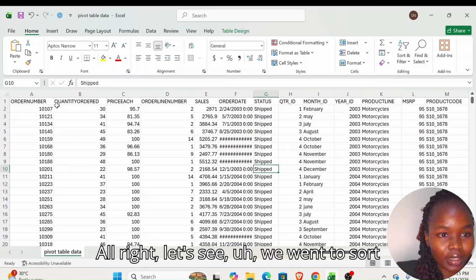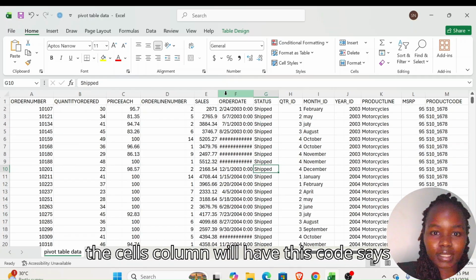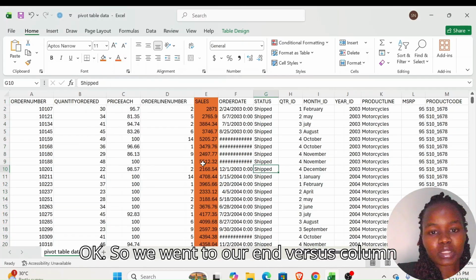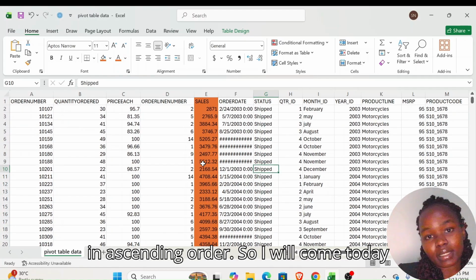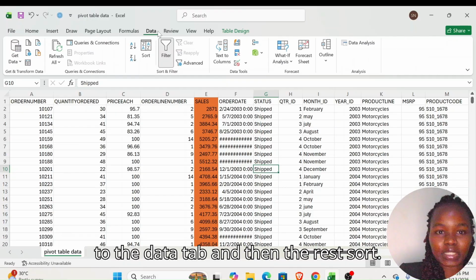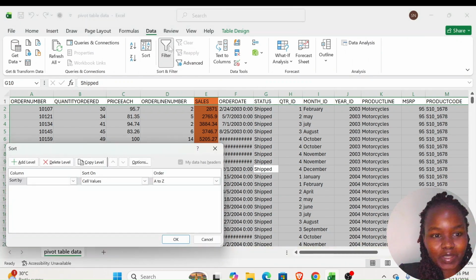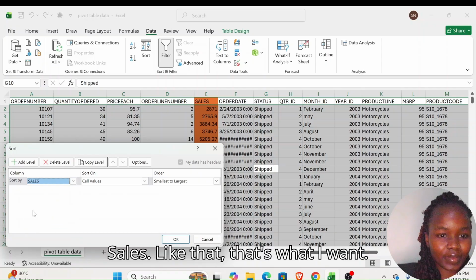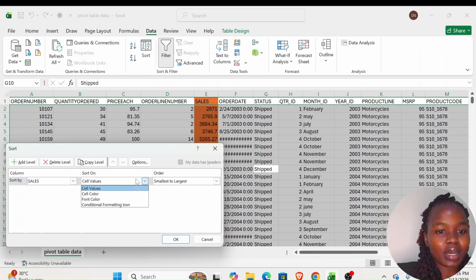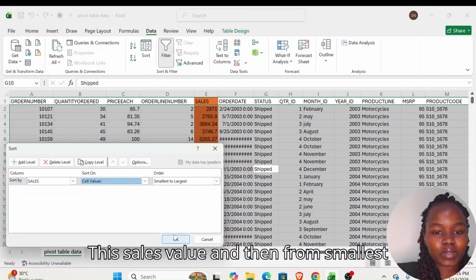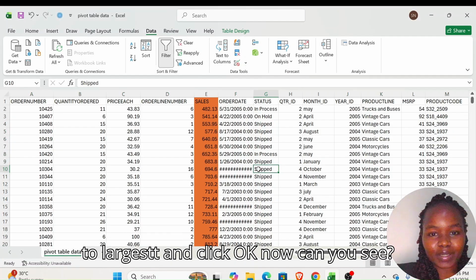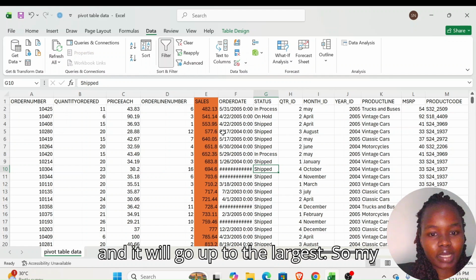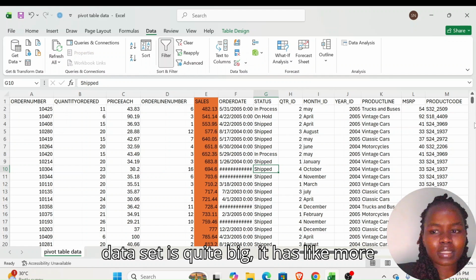All right, let's say we want to sort the sales column. We'll have this sales column. Let me highlight it very fast. Okay, so we want to arrange the sales column in ascending order. So I will come to the data tab, and then there is sort. Right. Okay, so we can click sales like that. That's what I want, the sales value, from smallest to largest, and click OK. Now can you see? I start from 482, which is the smallest, and then it will go up to the largest.